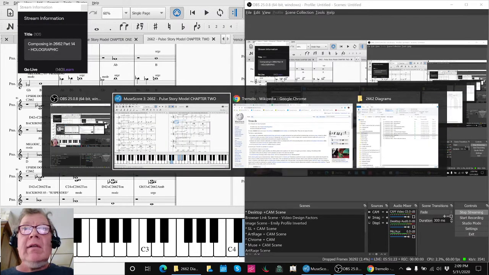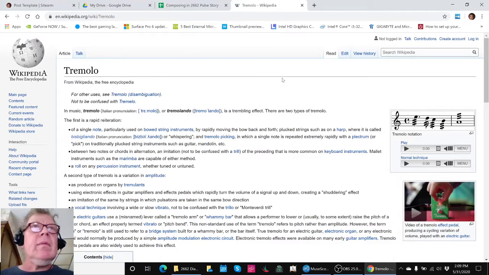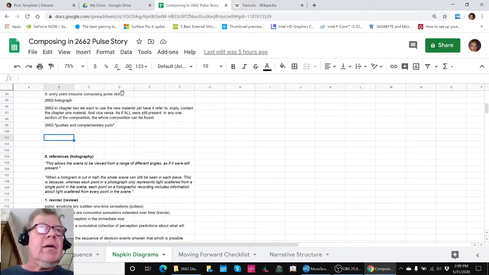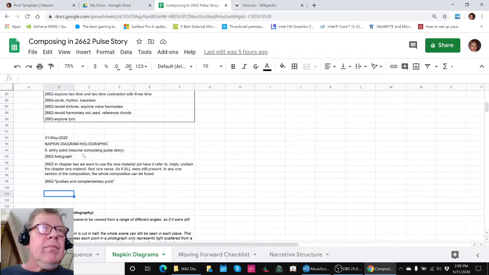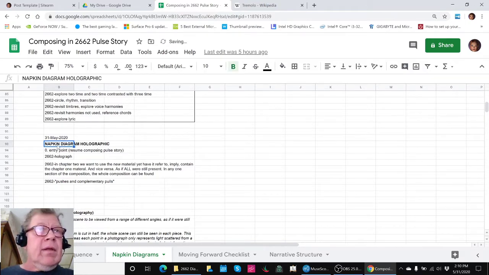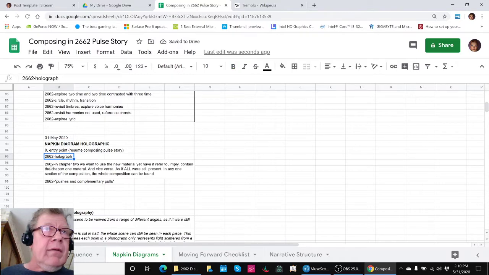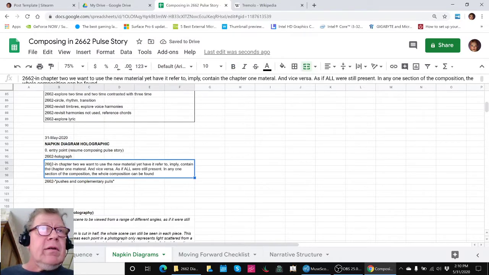So in today's episode, we worked on our napkin diagram, Holographic, and in particular, we looked up holograph. We want to use new material in our Chapter 2 composition, but still have it refer to, imply, contain Chapter 1 material. So we did that. And that's the idea of a holograph. In any one section of the composition, the whole composition can be found.